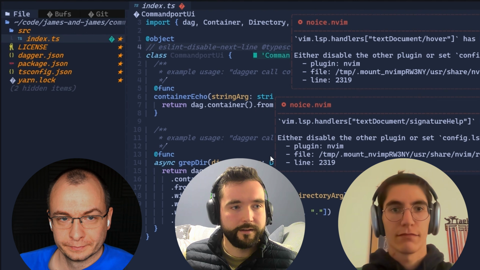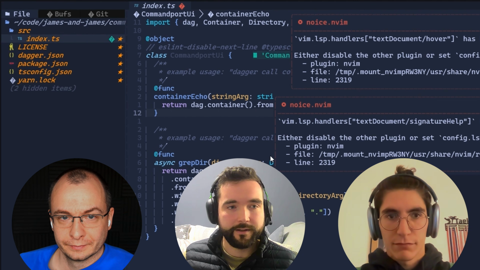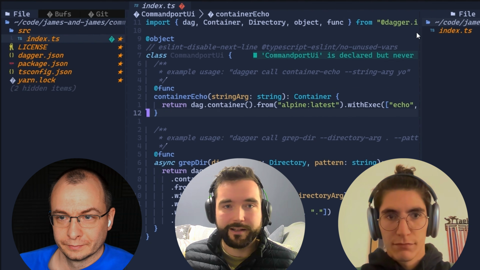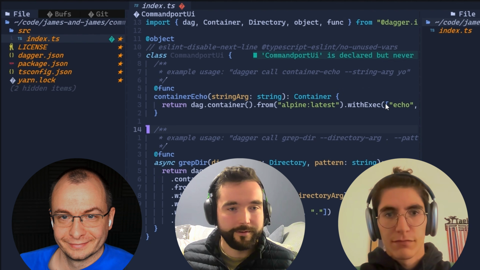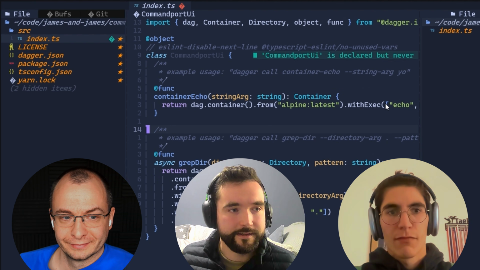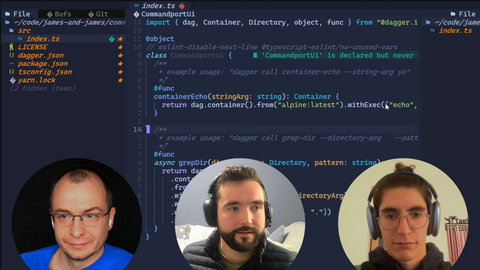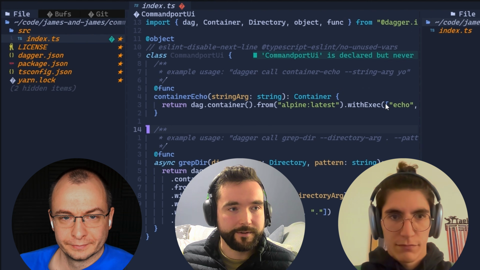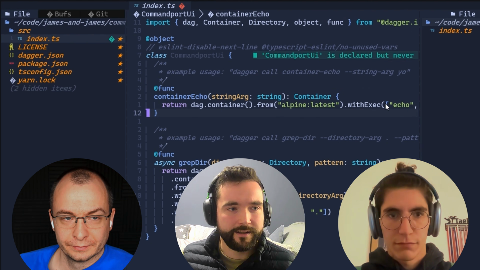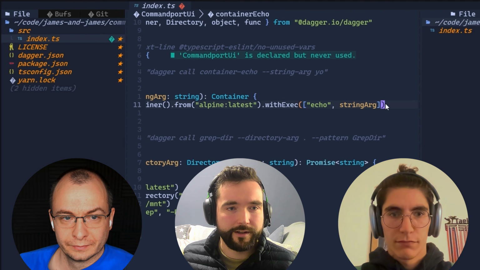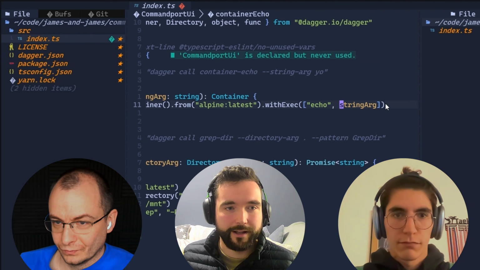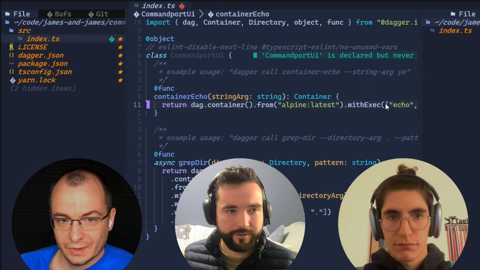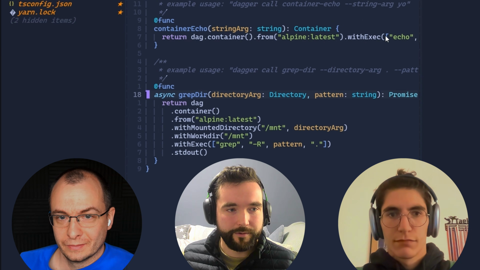Sorry, I don't know why my LSP is crashing in my editor. That's not great, but it doesn't matter too much. Right, okay, so in here we have this command port UI class, which is the name of my project, container echo Alpine latest. So I guess that's going to be the image it uses. It pulls down an Alpine image and then just runs some hello world text for an example. Yes. And then grep directory.